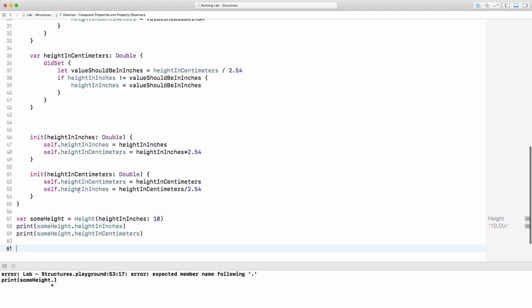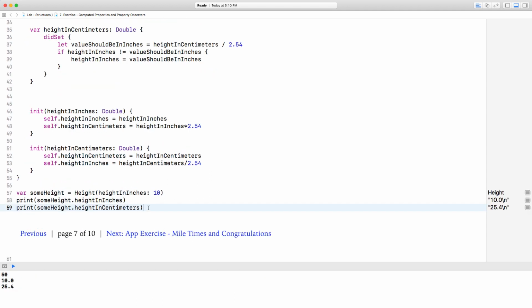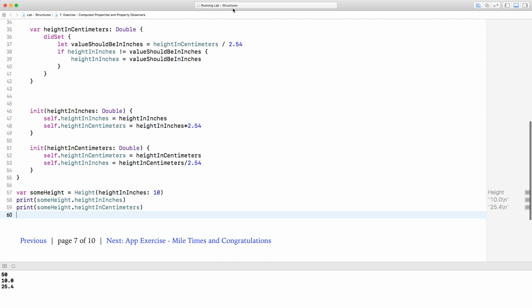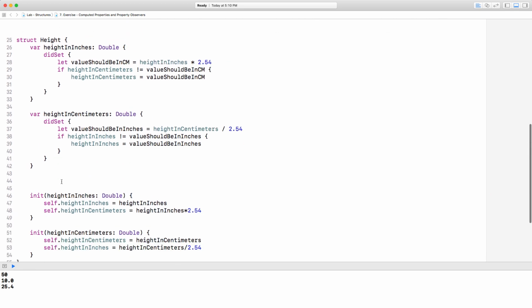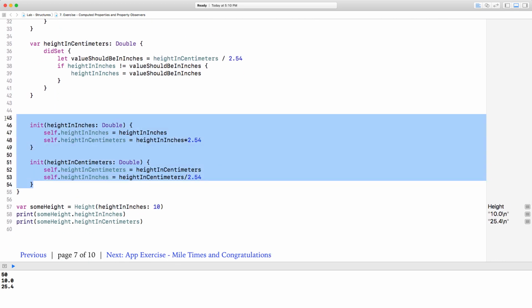and Xcode froze. Okay, and we're back here. Xcode had a hang there. Playground does this all the time, where it says running and runs forever. But essentially, we initialized sumHeight with height in inches of 10, and we printed it and it said 10, and the equivalent in centimeters 25.4. That's nothing special. That's actually this code right here. They've done that for us.